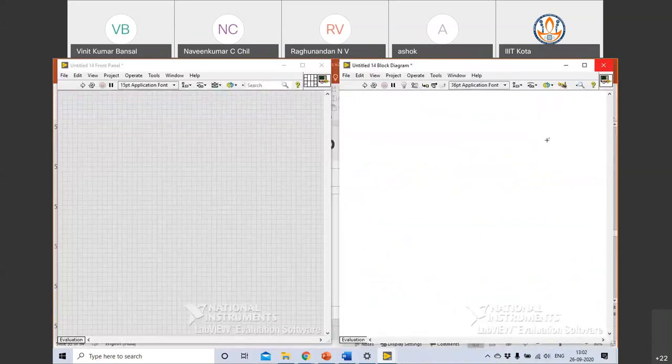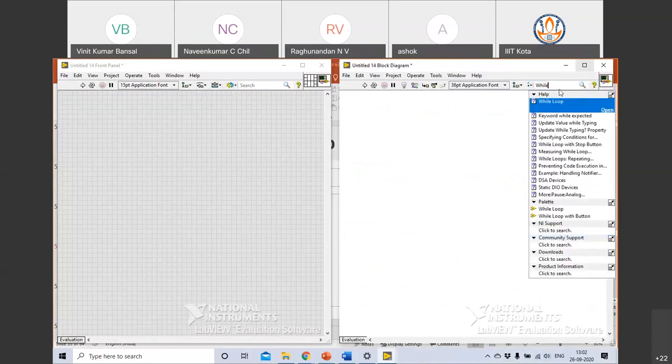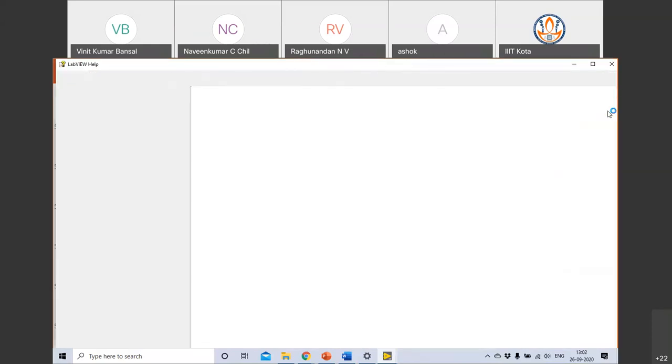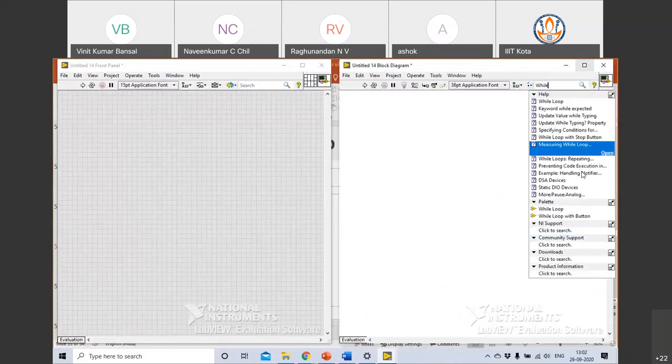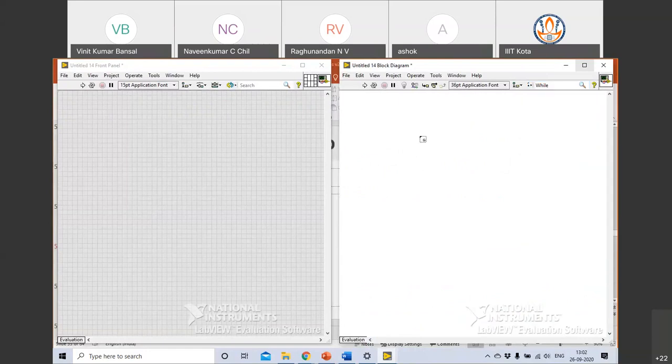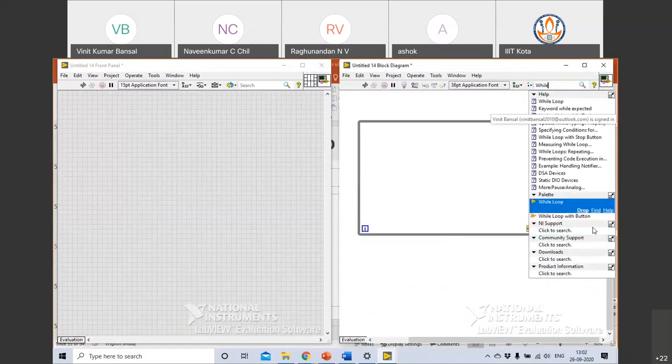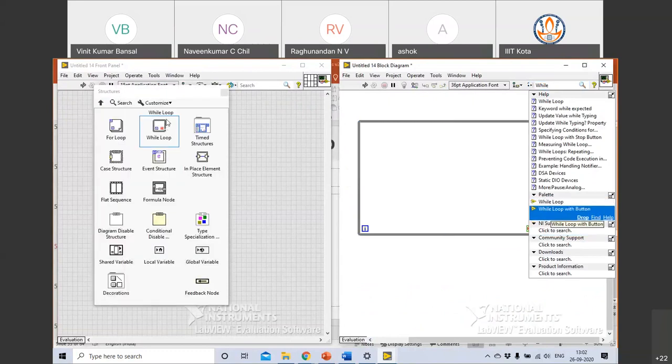The last way is simply to go to this search button, click on it, and search for a function. Let's say I want to search for while. What it will do is list down all the help pages where while loop is used or mentioned. I can directly open that. It will take me to the help of the while loop. Or it can directly take me to the palette. For the palette, it tells me whether I want to drop a while loop. I can directly drop a while loop, or if I want to find it in the palette, it takes me to the palette.